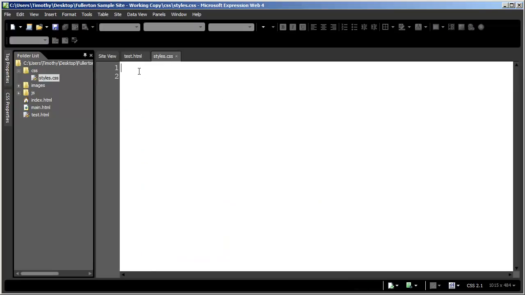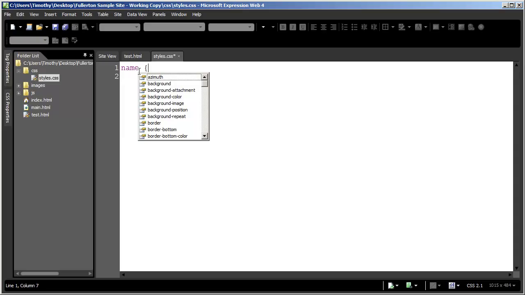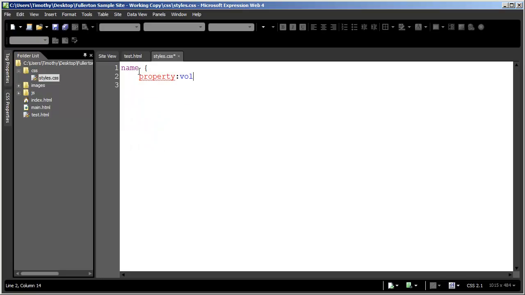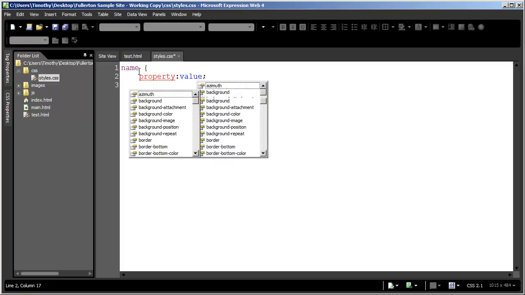Now, when you have a style, it's always going to follow this format. You're going to have the name of the style followed by a curly brace. After the curly brace, you're going to have one or more property value statements. And a property value statement is ended with a semicolon.